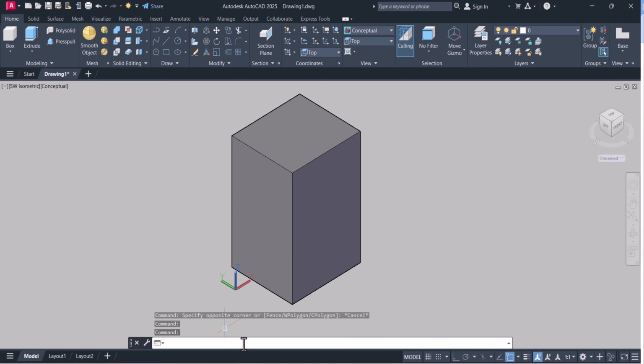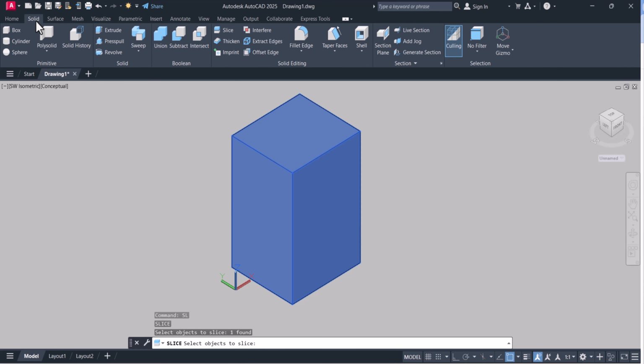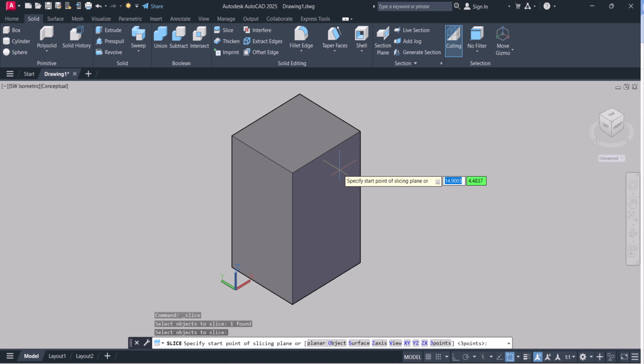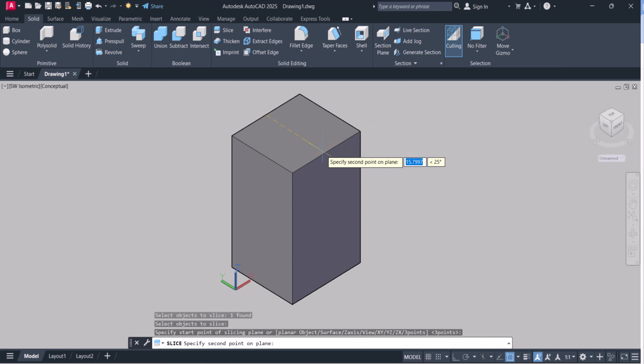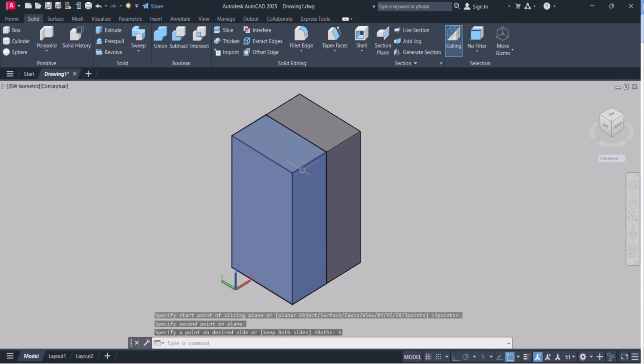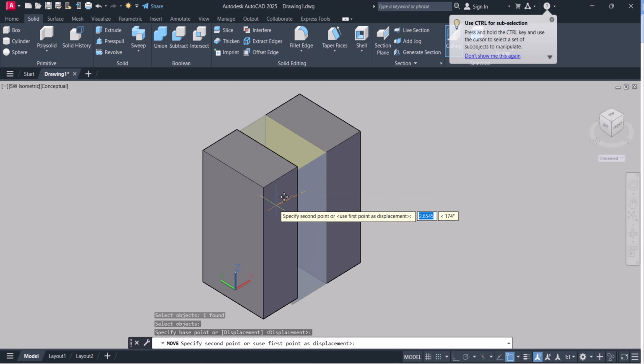For slice, type SL, and the slice command will activate. Then select the object, or you can click on solid and select slice here. Click on slice, select the object, enter. So I want to cut it in half. First point this, second point is this one, and keep both, enter. Now this half portion is cut by the slice command.